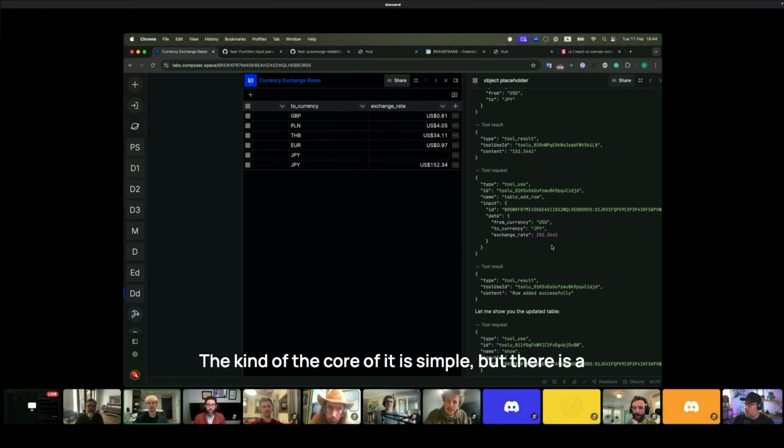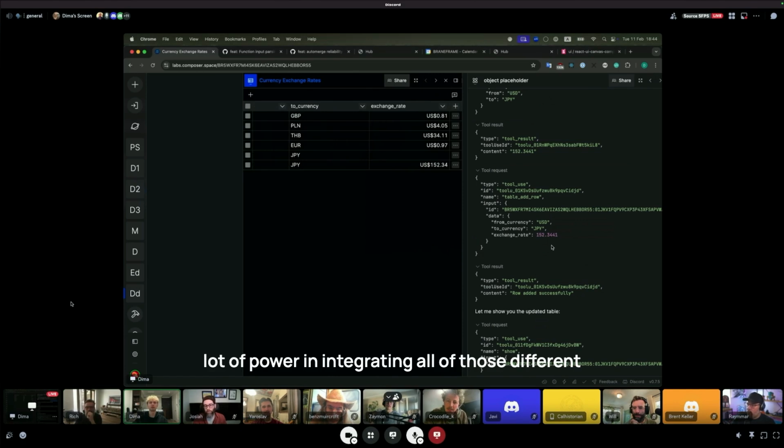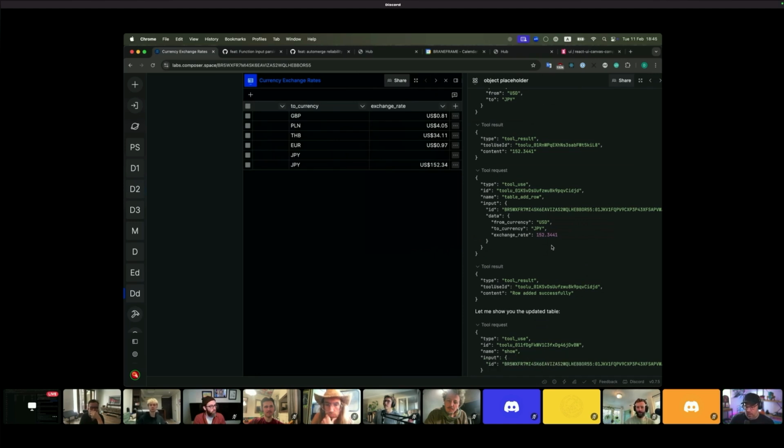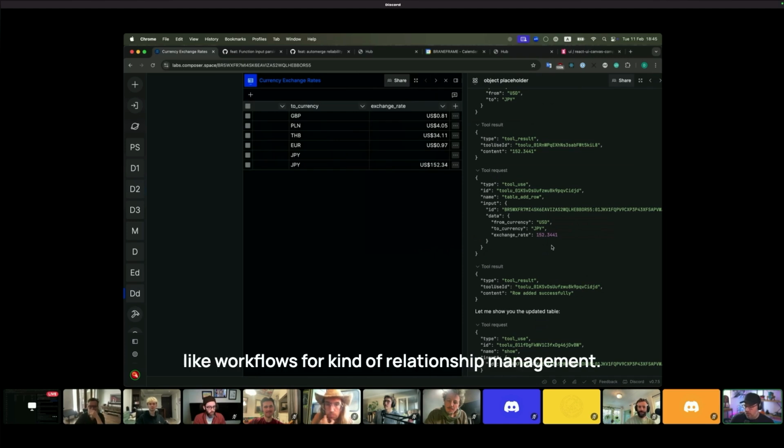The core of it is super simple, but there is a lot of power in integrating all of those different tools together in one autonomous environment. That's where I think it's interesting to see. I could see someone coming in and building, I hate to say sales, but I do see this being used in workflows for kind of relationship management.